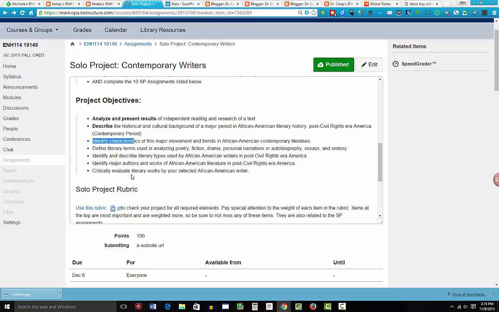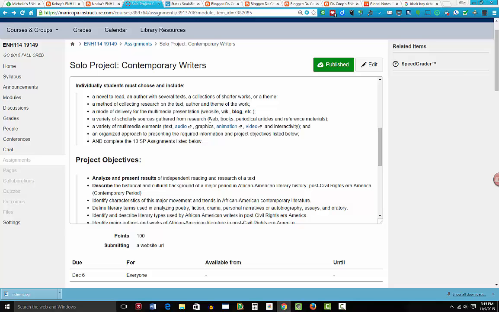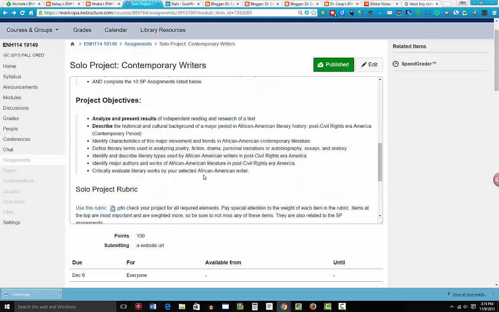And then critically evaluate literary works by your selected African American writer. So again, that is not just an analysis, but you're evaluating the work itself. Was the work a good work? Was it famous? Why was it famous? This is where your research comes in. What do other people have to say about this work? And that's why you need to make sure that you go to the library and you're looking at stuff more than just the web. You're looking at books, periodical articles, and reference materials to help you with that part.